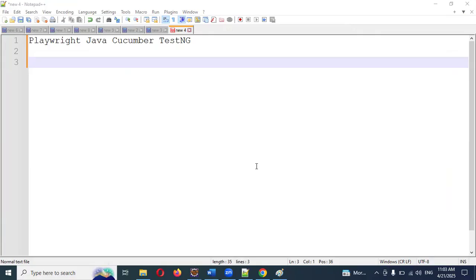Okay, TestNG. In the previous video we saw the basic information about Playwright with Java, right? Now we are going to see Playwright with Cucumber and TestNG, and we are also going to implement the page object model as well. Okay, we can see how the structure will be and all those things here.